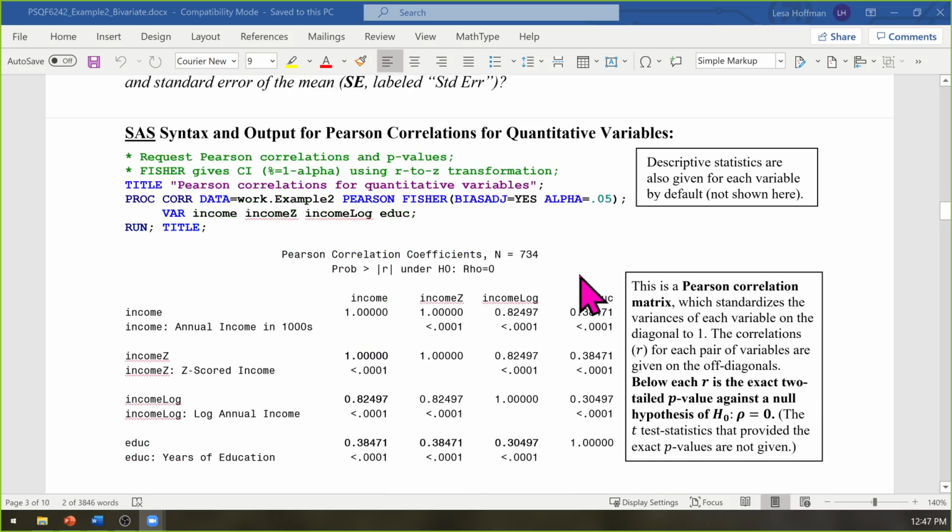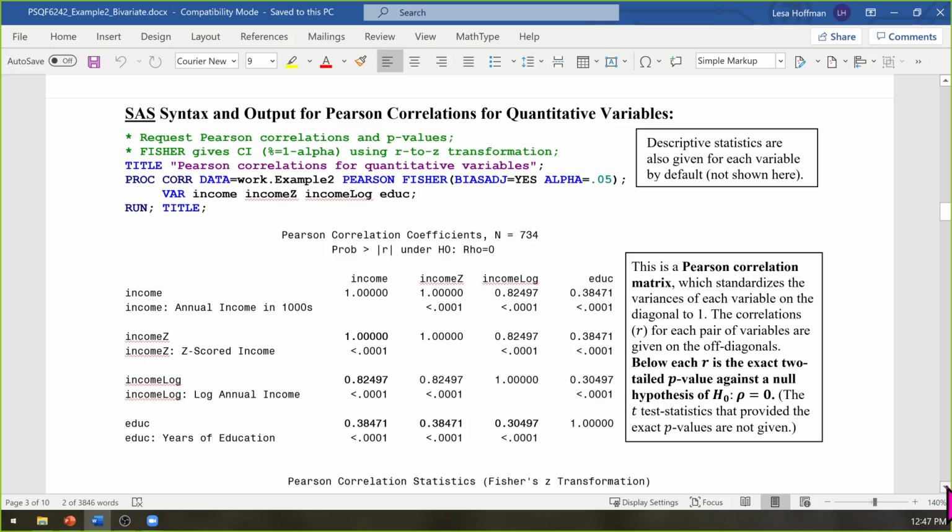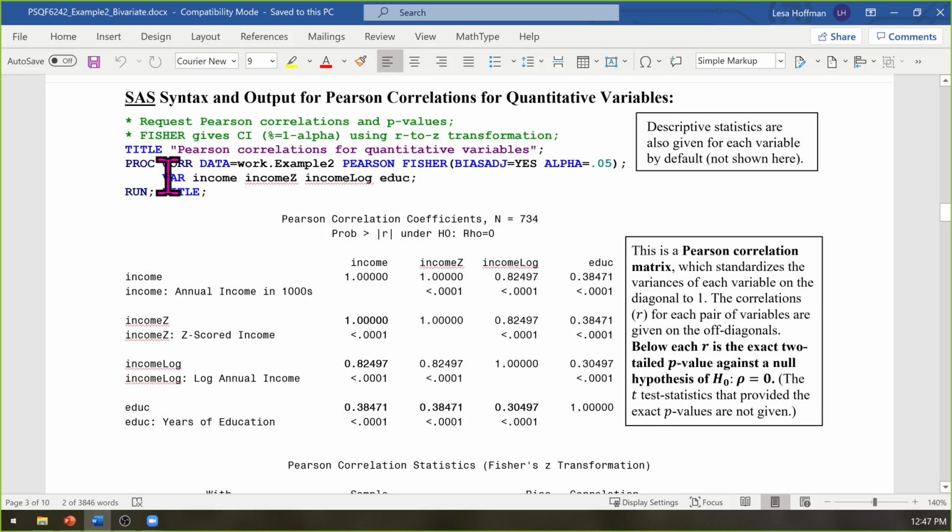Alrighty, then something new. I don't think we talked about this yet, right? Correlations. So here's SAS to start with, and then we'll do Stata. So I'm at the top of page 4 of example 2. Meet our new friend, proc corr. Can you guess what corr stands for? Correlation. Yeah, with 2 R's.